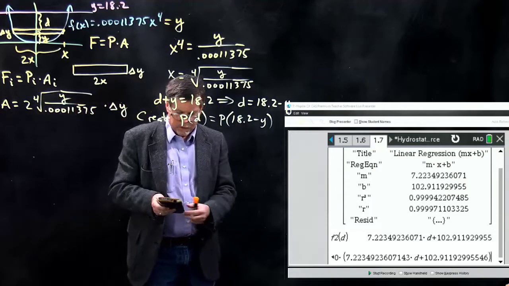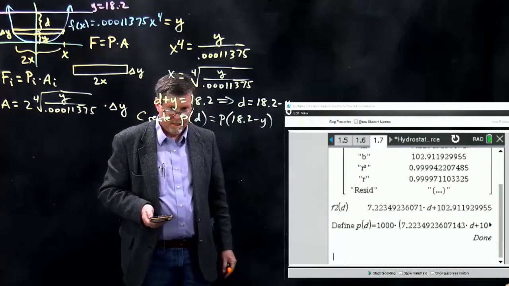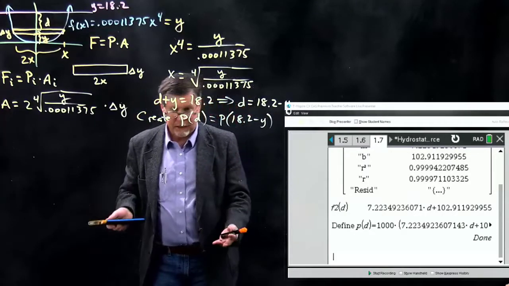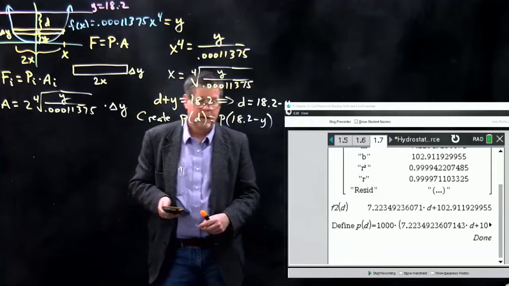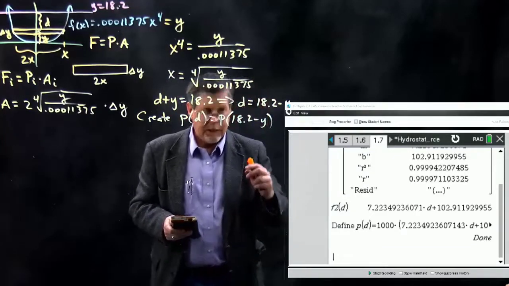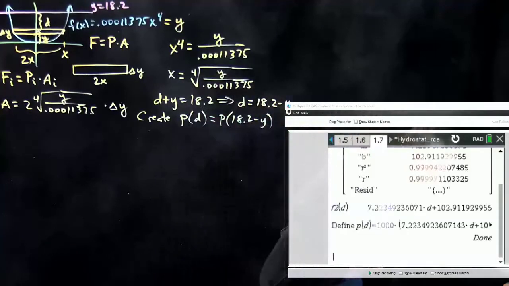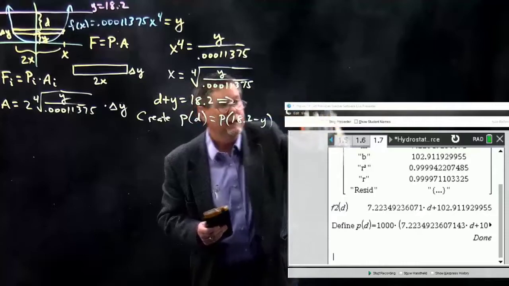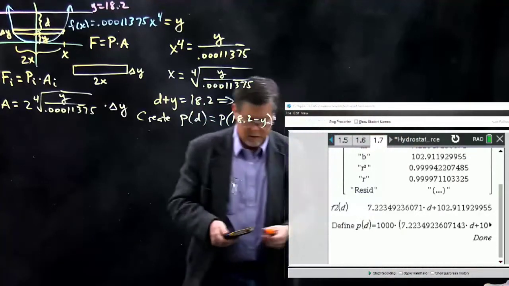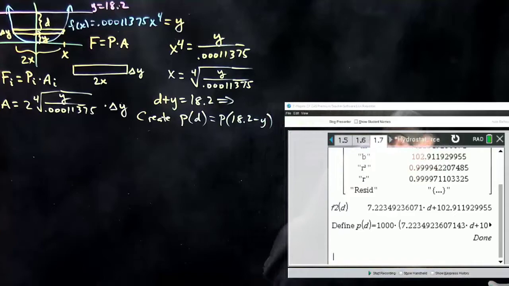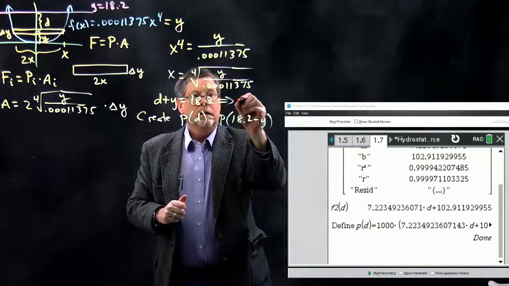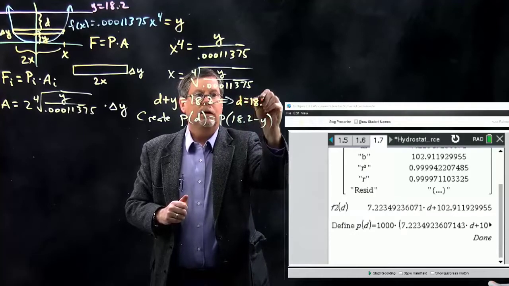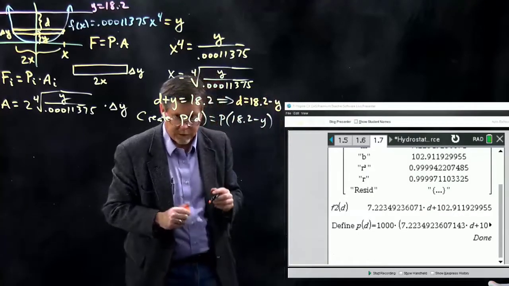So now I'm going to define this. And there we have our pressure as a function of D in pascals instead of kilopascals. Now I want to keep in mind that my D here, let me slide this over a little bit as I adjusted that. I ended up with something slightly different. This said D was 18.2 minus y. Okay, now we can see it a little better.